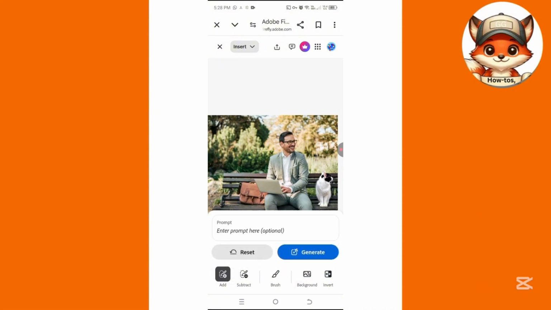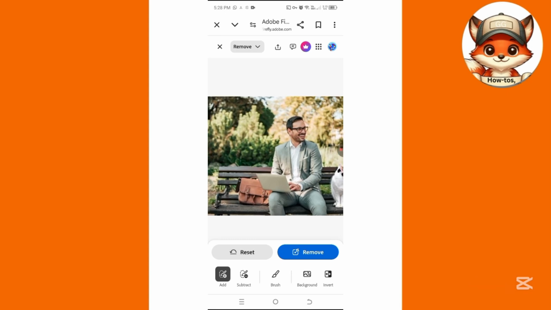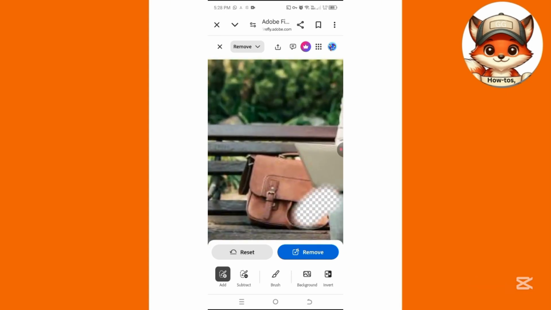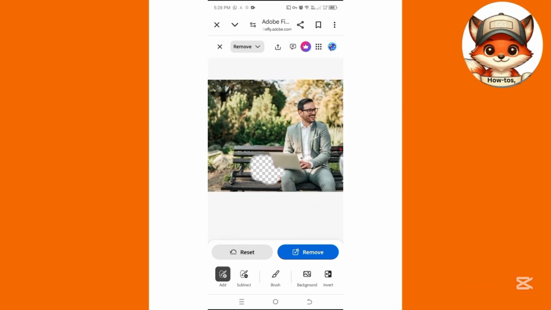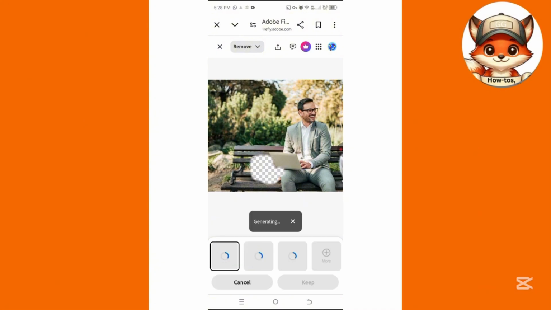Now if we talk about how you can remove something, simply click on insert and change that to remove. Now choose any object that you want to remove from the photo. Here if you want to remove this bag from the photo, simply select the area, and after that just click on the remove option here.